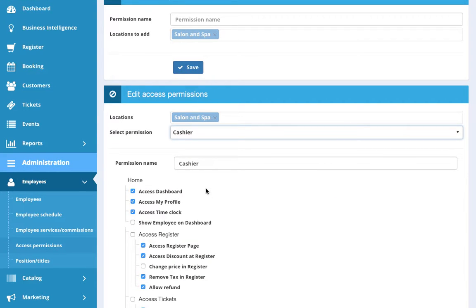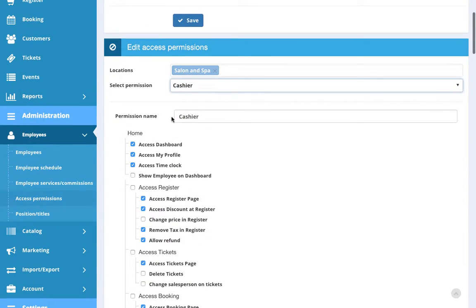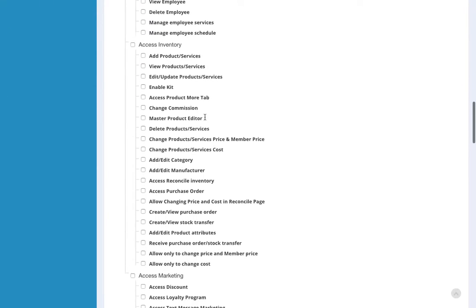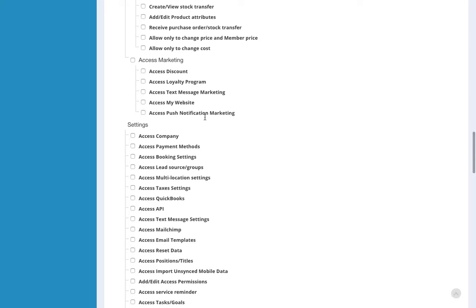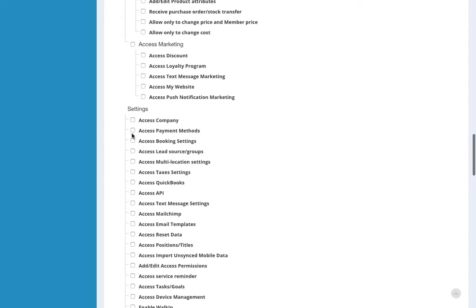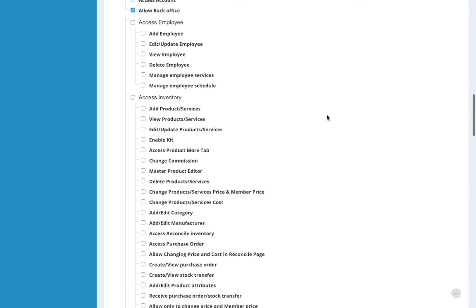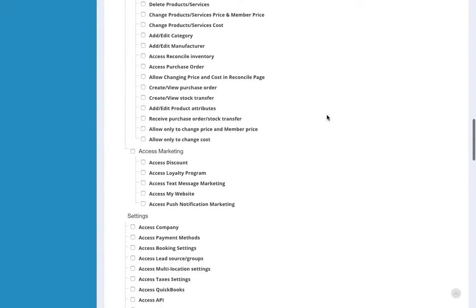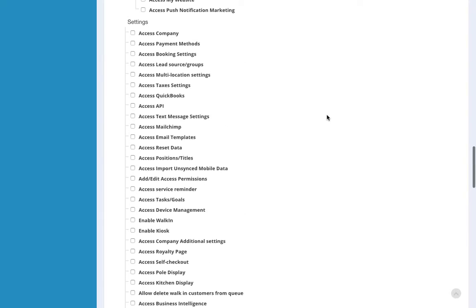at that location. Once we click that in the select permission dropdown, all of the attributes of that permission will load. First of all, the name, and then a series of check marks, quite a few check marks, that determine whether an employee has access to a certain feature or does not have access. So obviously, if the box is checked, they do have access. If the box is not checked, they do not have access. I'm not going to be able to go through each and every one of these. The video would be way too long.